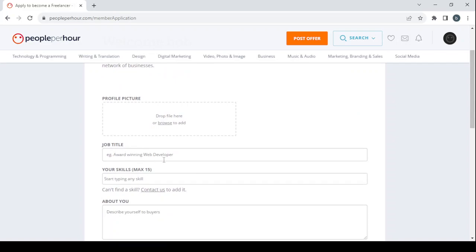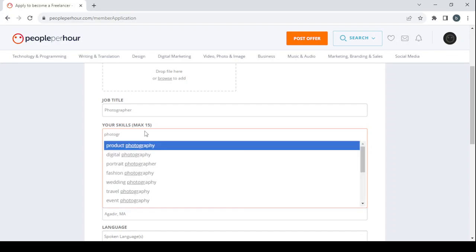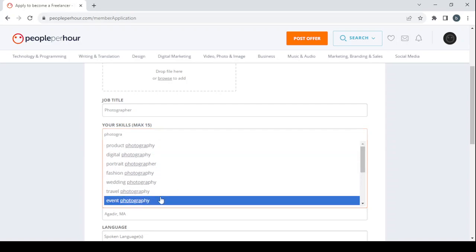award-winning web developer or just a photographer. And then here you enter your skills, and the maximum amount of skills that you can add is 15. So here I'm going to start with photography, product photography. Let's start with event photography.